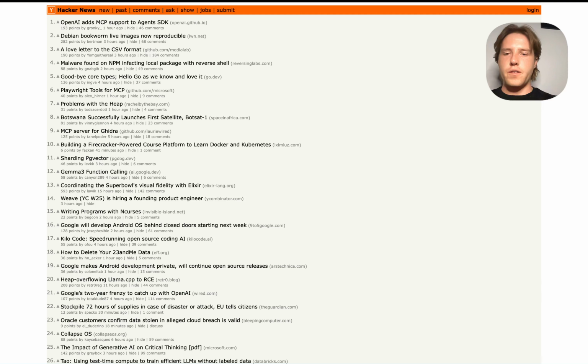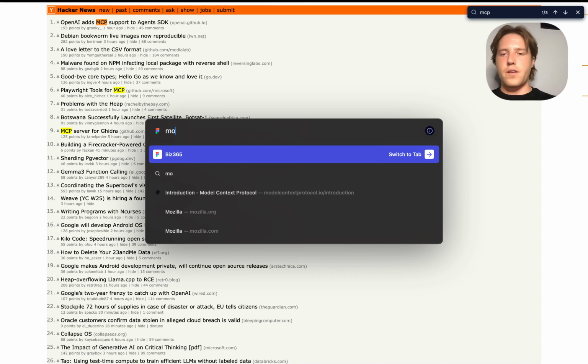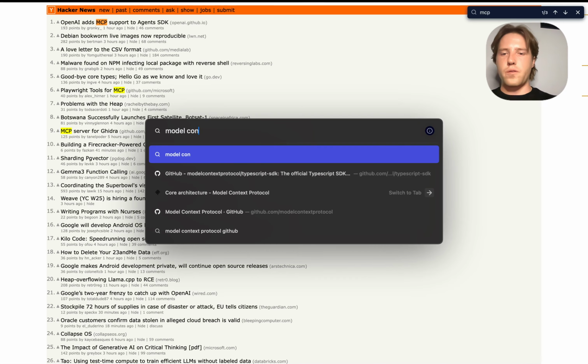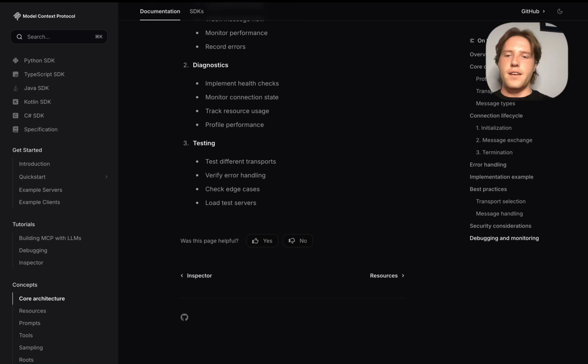So if you go to Hacker News right now, just today, and we search MCP, look at all of these MCP stuff. Yeah, so MCP just got support in Agents SDK for OpenAI. That means that it's here to stay. So Model Context Protocol, or MCP, is the backbone of being able to use other apps inside an LLM.